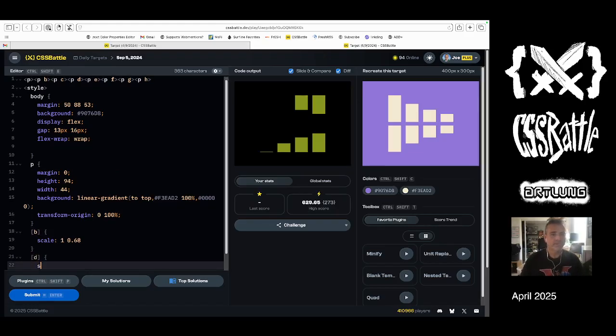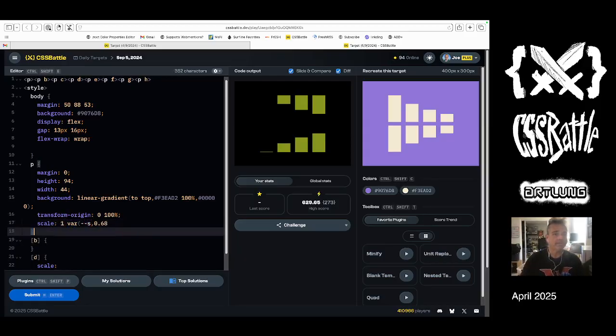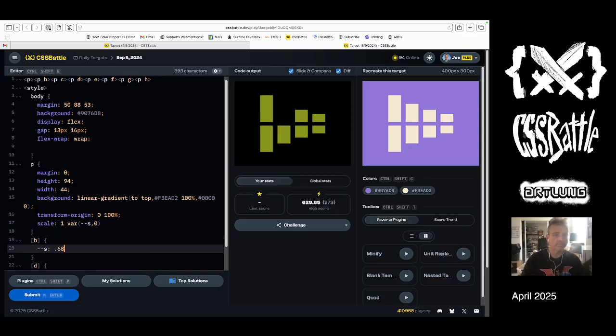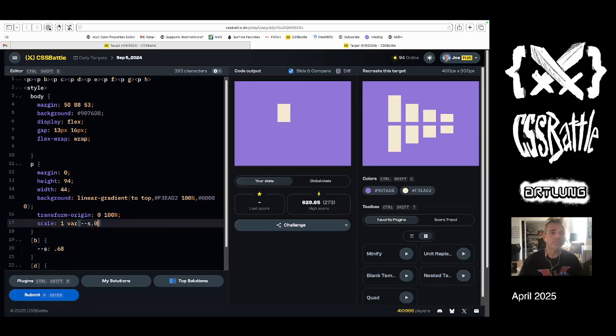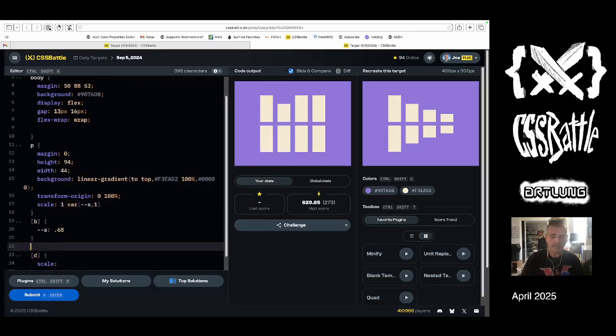Yes. Scale. And so here's the other thing we're going to do. We're going to set that scale here, and we're going to do var s for scale. And it's going to default to 0. And then I can turn this dash dash s into 0.68. Oh, and the default should be not 0 but 1. Okay. So B, and then let's do C.